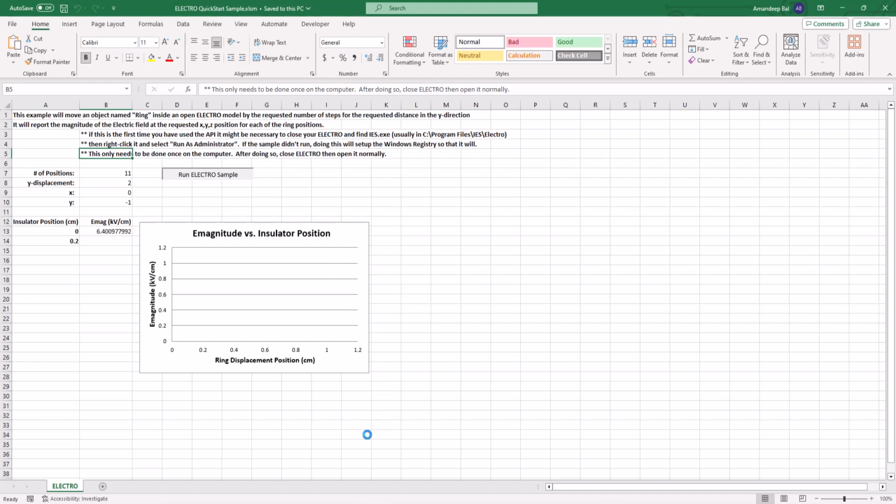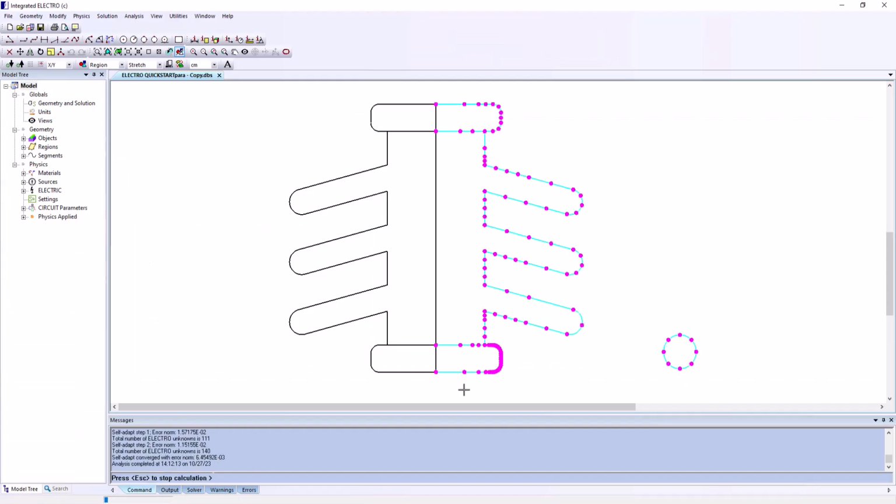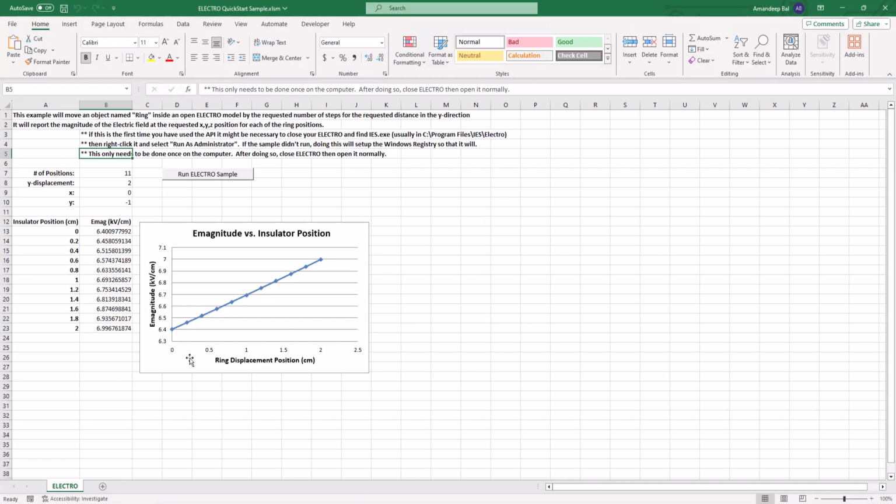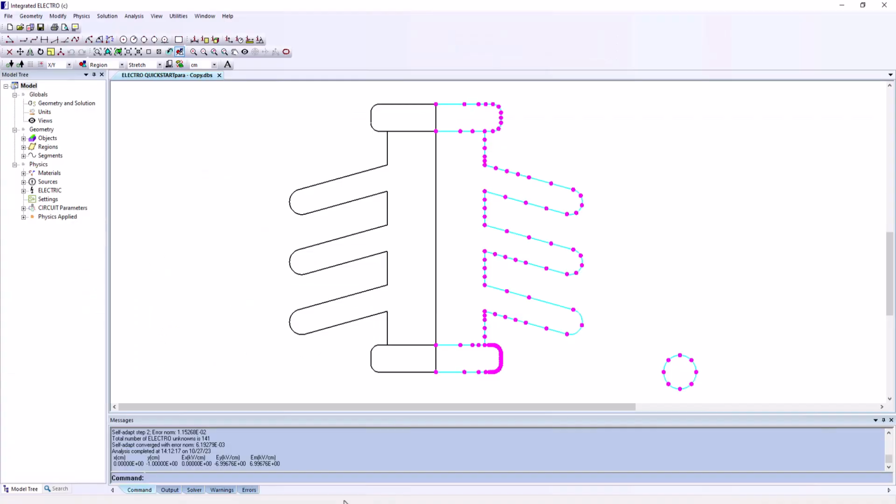While the macro runs, both ELECTRO and Excel will be locked. The macro will move the ring by the number of positions and total displacement given in the spreadsheet, solve, and report the electric field at the specified position. When the macro has been completed, the spreadsheet will show a data table and plot of the E field magnitude versus ring displacement. The results will be the same as what was found for the same positions with the parametric example earlier.